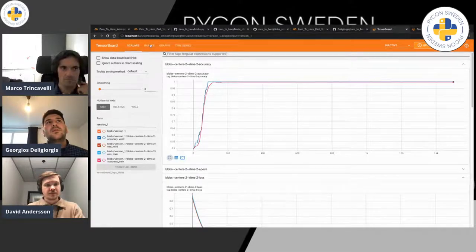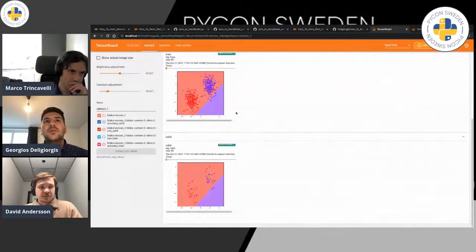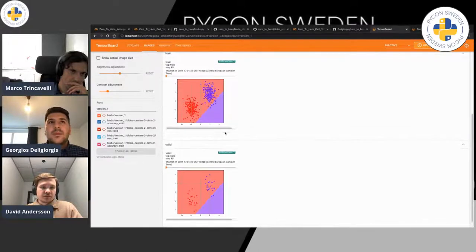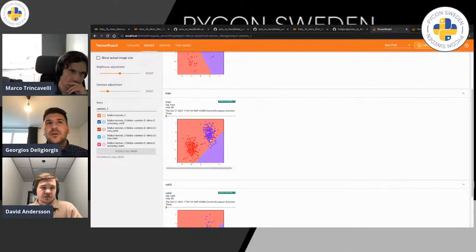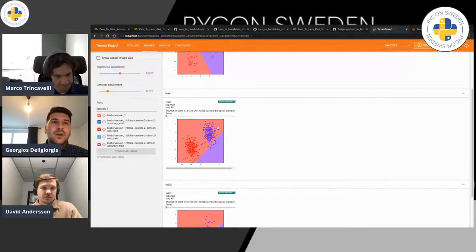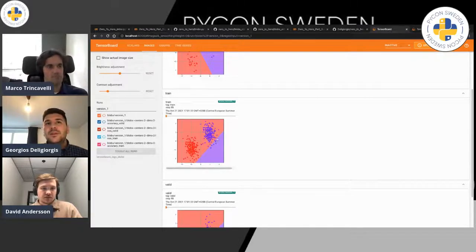Now I prepared something for you that will demonstrate how the model learns. So here we can see the training data. Let's focus on the training part first. This is the training data, the red and purple. And on step 15, the model decided that the different blobs have to be classified like this. But at each training step, like every 15 steps, you see that the model improves the decision line, the boundary line. So it becomes better and better.